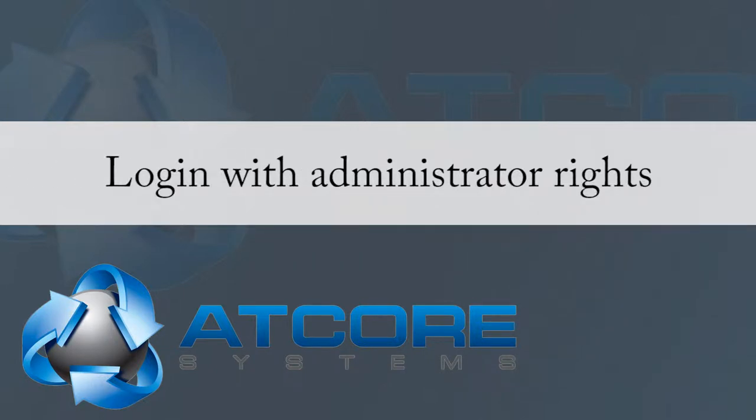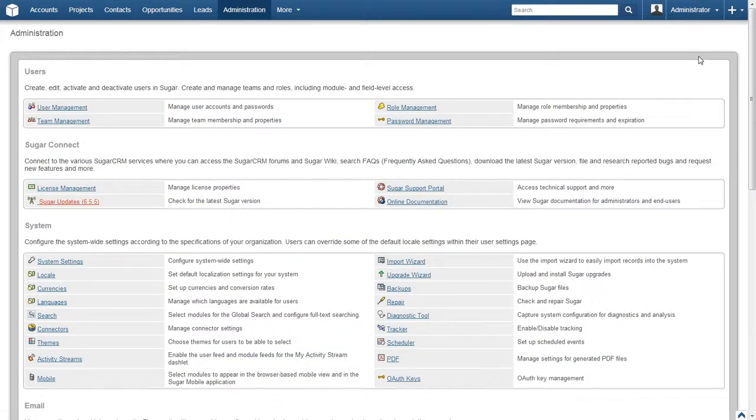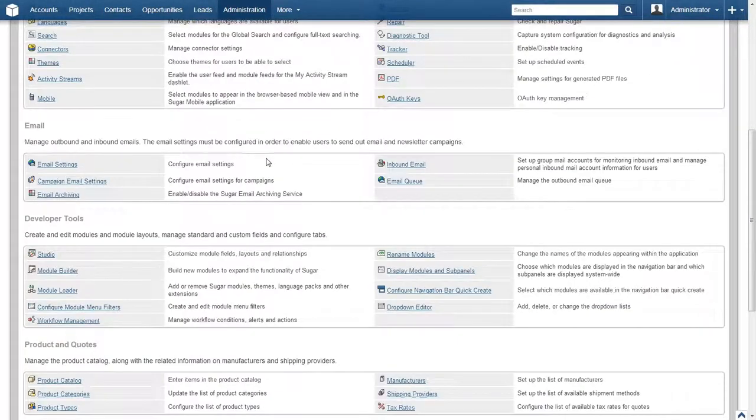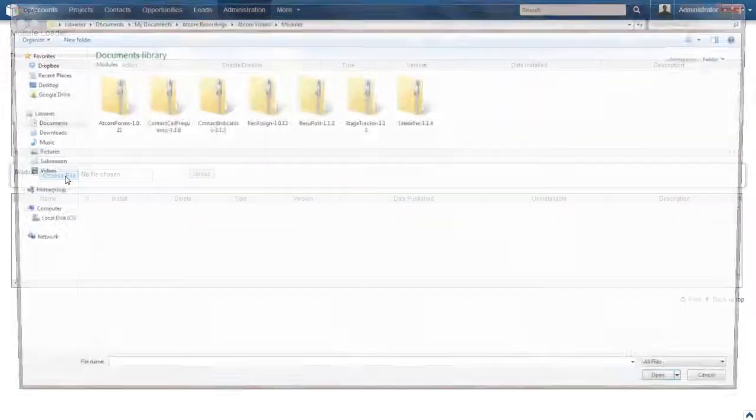First, log into your SugarCRM installation using an account with administrator privileges. Once you have logged in, load the admin page by clicking on the administrator link and then clicking on admin. Now locate the Developer Tools subpanel and click on Module Loader. On the next page, locate and click on the Choose File button in the Module subpanel.